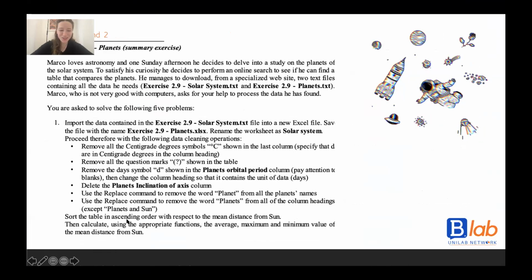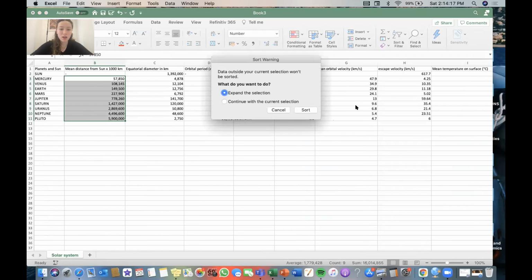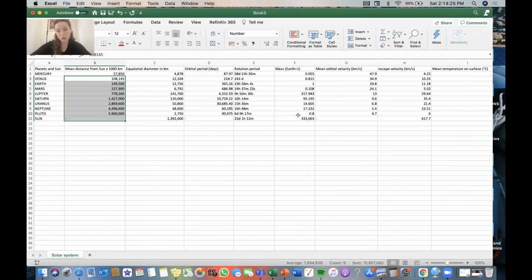I was sorting the table in ascending order with respect to the mean distance from the sun. So you select what you want to sort and filter. Ascending is from smallest to largest. And then you get this prompt. You have to expand the selection, because then everything gets sorted.